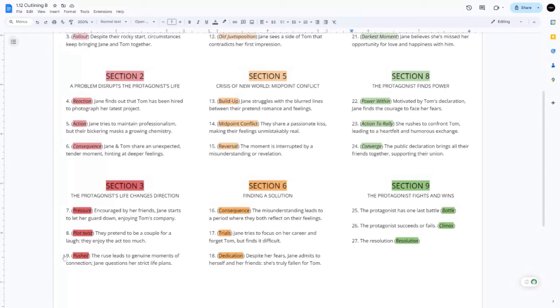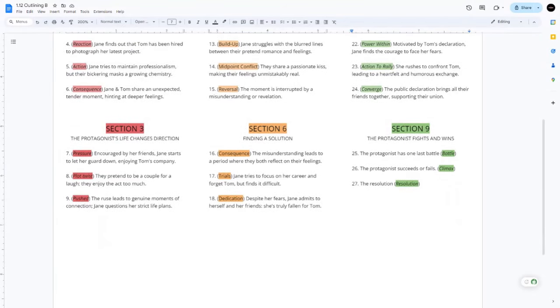Which brings us to section 9, the protagonist fights and wins. Plot point 25, the final battle, which is obviously they're not going to fight to the death. But this is them both at the airport, and they're both running through the airport trying to find each other, and they keep getting distracted. And it's just a nice final confrontation where it's lighthearted yet emotionally charged, a moment where they address their fears, doubts, and feelings for each other, representing the climax of their relationship journey.